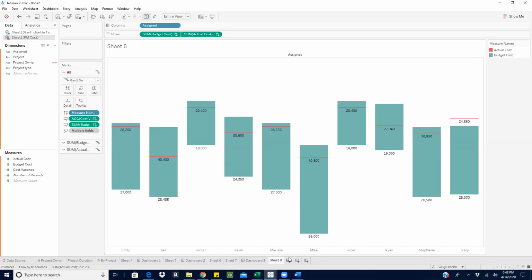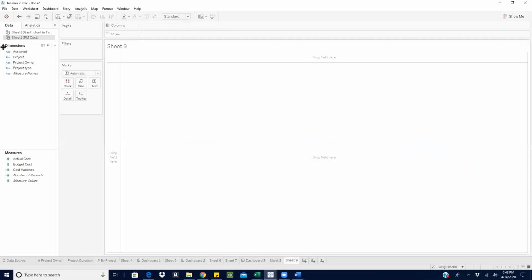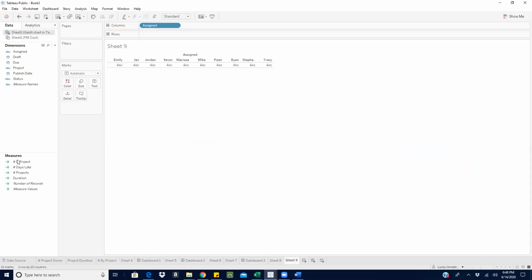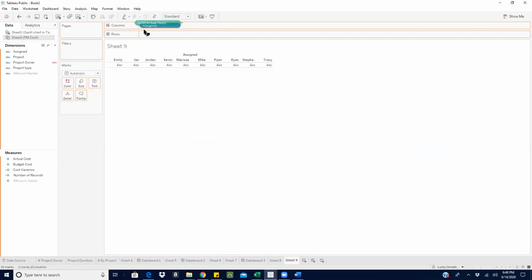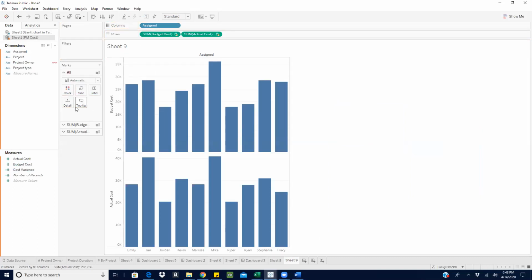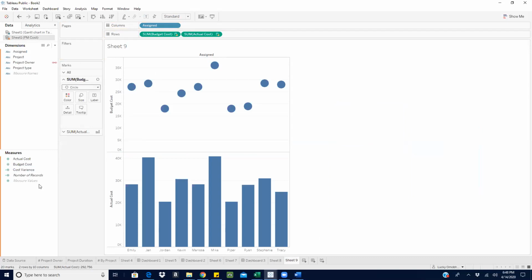Or you can say, okay, let me get a little bit fancy. Let's do it in a different way. I can bring in my assign here. Go to my secondary here and bring in my budget and actual. Let me bring in my budget here. I can go to the budget and just make it like a circle. And then I can use my budget here to show the size of the circle. And I can increase it.